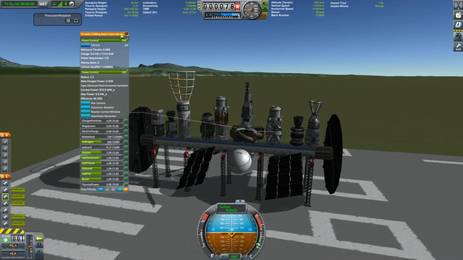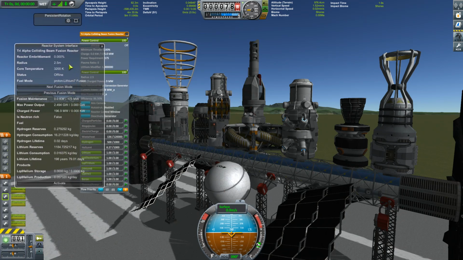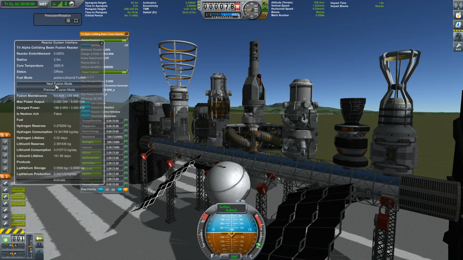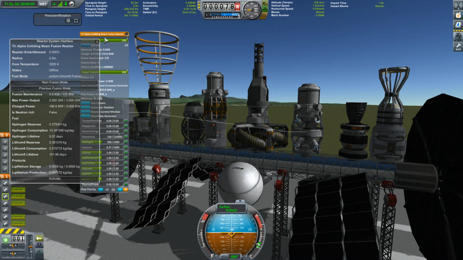The final fusion reactor I want to talk about is the 3-alpha colliding beam fusion reactor. This one has an integrated direct conversion generator, which means that it will always operate at the maximum efficiency. And it can use just aneutronic fusion modes: proton-lithium, helium-3, and proton-boron fusion. And it's quite efficient at that, so you will not need a lot of radiators for that. So this makes this reactor quite good for electric propulsion crafts, simply because you save the weight of a lot of radiators.